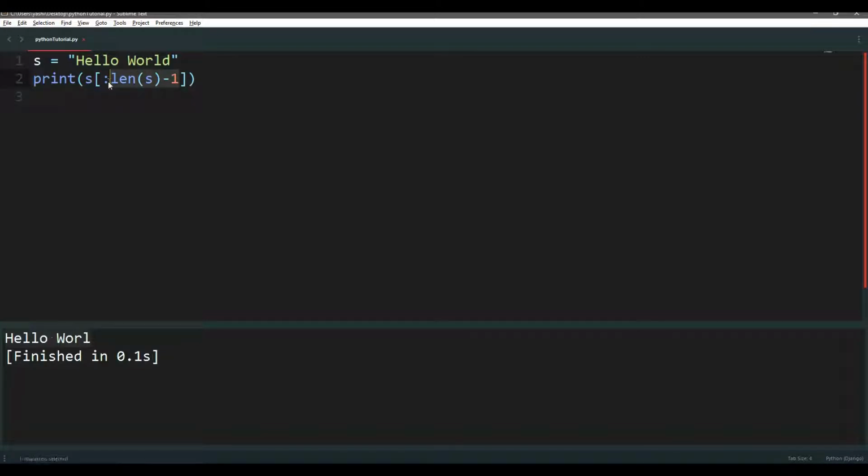Now let's say I want to print this hello world string in reverse. Just put two colons and then say minus 1. As you can see, it prints the string in reverse. So this is what string slicing is.